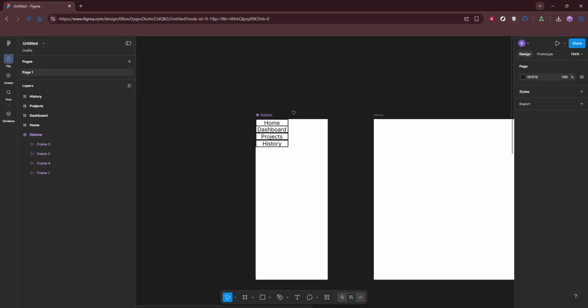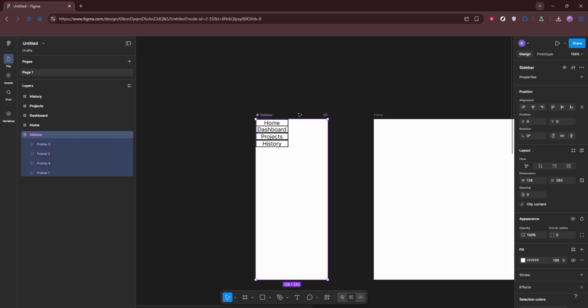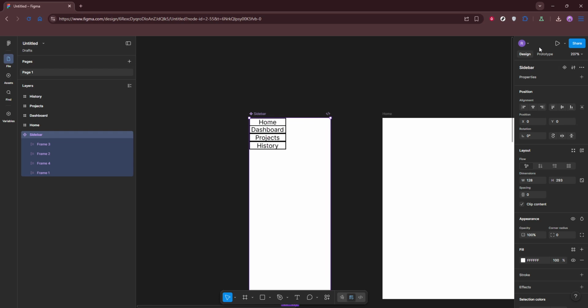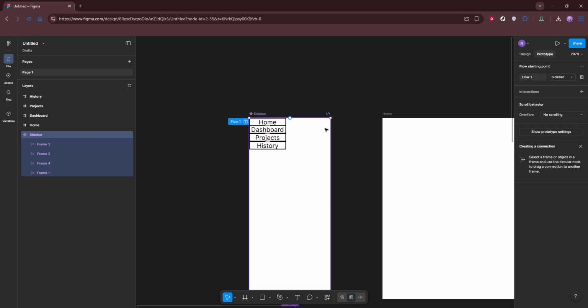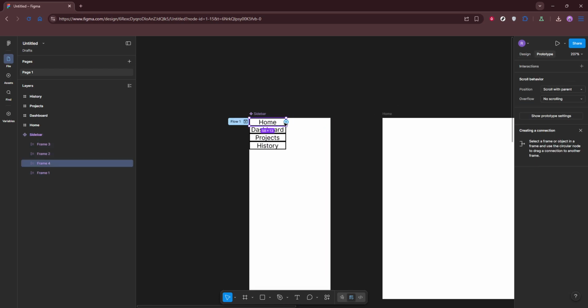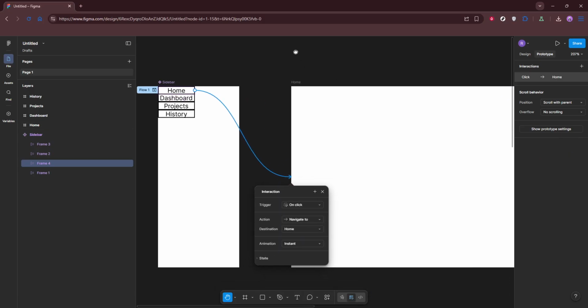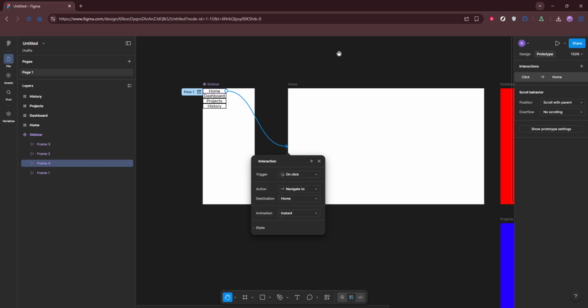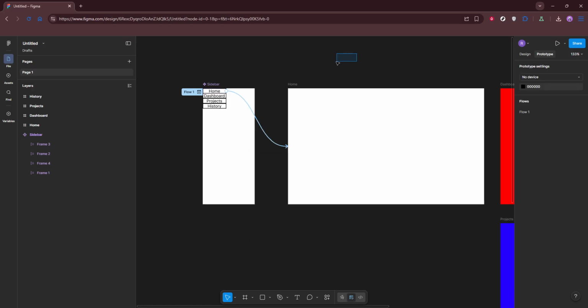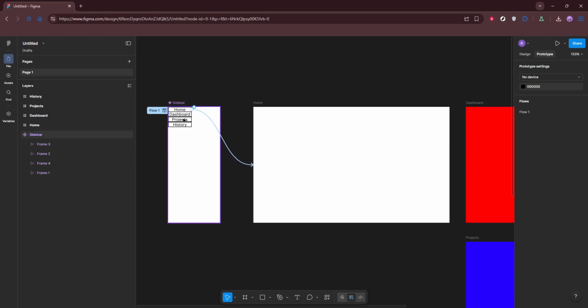Start by selecting your sidebar frame. Switch to the prototype panel in Figma. We'll link each navigation item to its corresponding page. Begin with Home. Click the Home item and drag the blue prototyping node to the home page frame. In the interaction details, keep it simple. On click, navigate to, and choose your preferred animation, like instant for snappy results. That's your home link set.